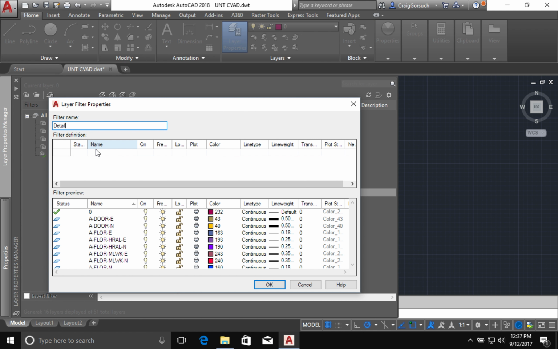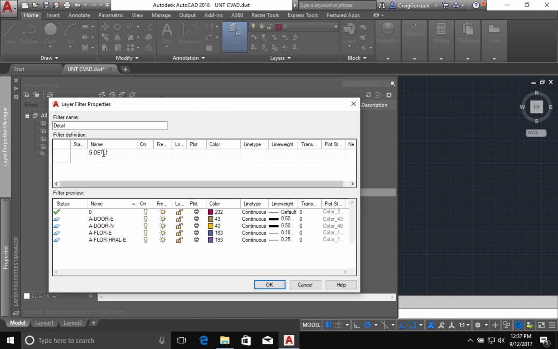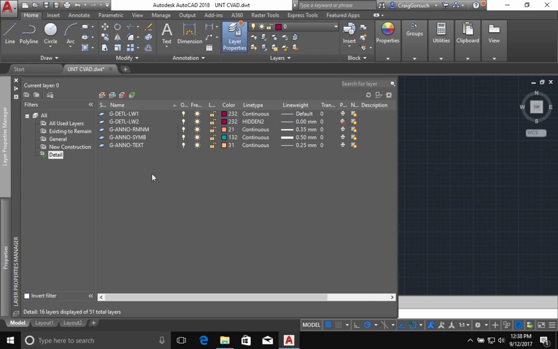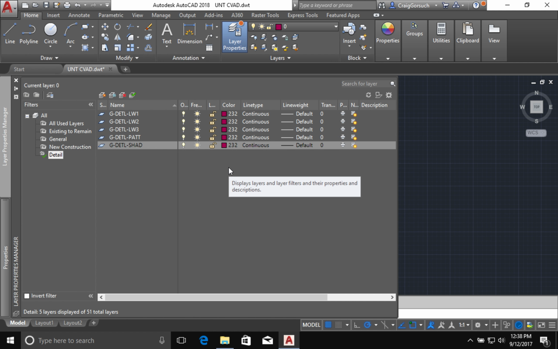So these are my detail layers, and under name, again back in all capitals, G-DETL-star. So anything starting with a detail, DETL. There we go, just like that. And so now I have another filter that I can use, and it's baked into my template, and I've got a couple layers here. Now what I need to do is I need to set them up, because right now they're just all set this way. They're set to the same color and the same line weight, and that's not what I want.